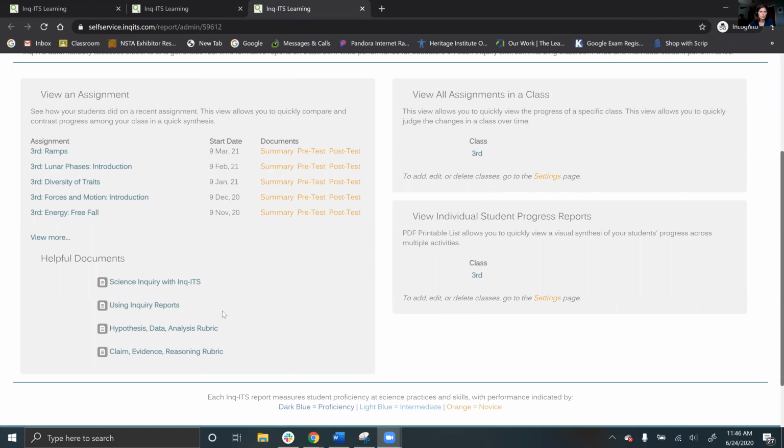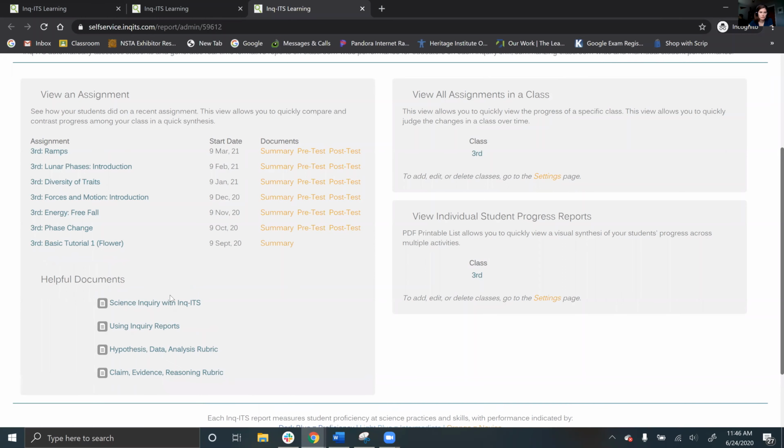And we're here to explore reports. So as you can see, as this teacher, I've assigned a number of activities to students, and where applicable, the pre and the post test are showing.